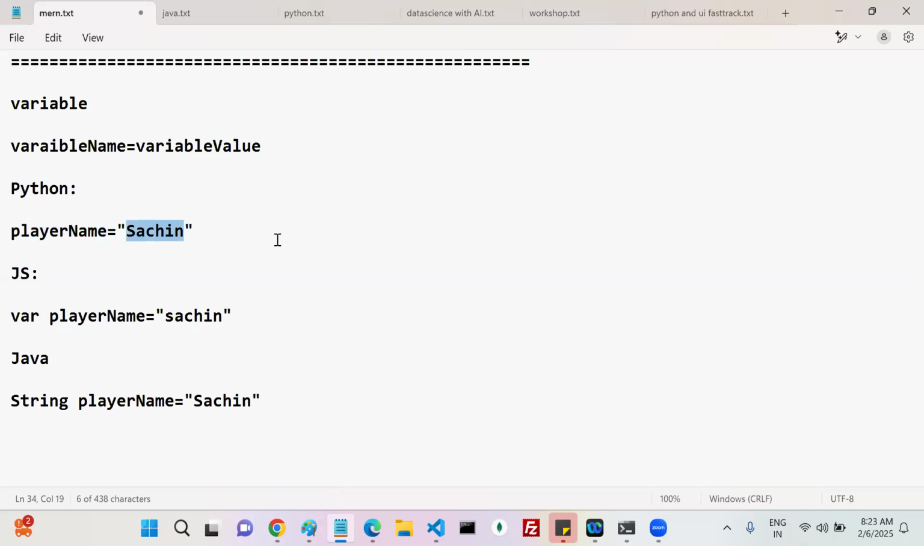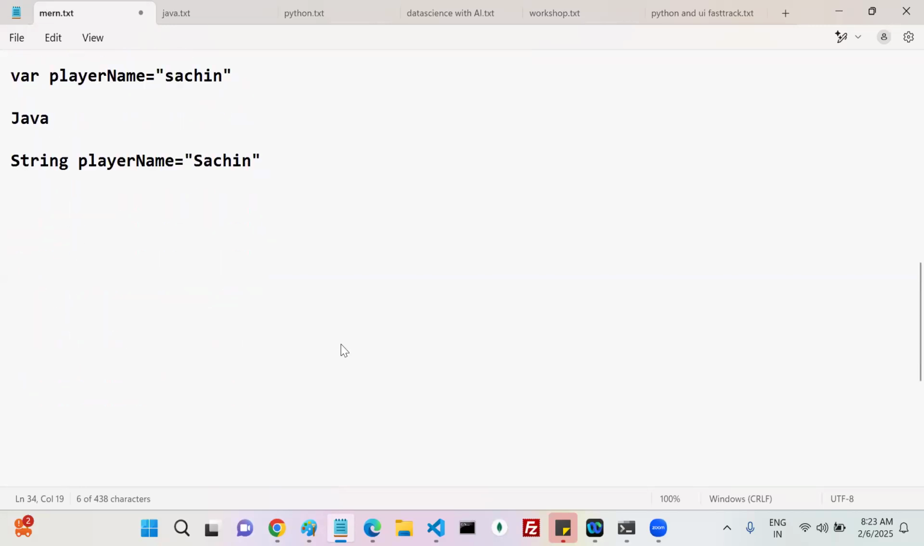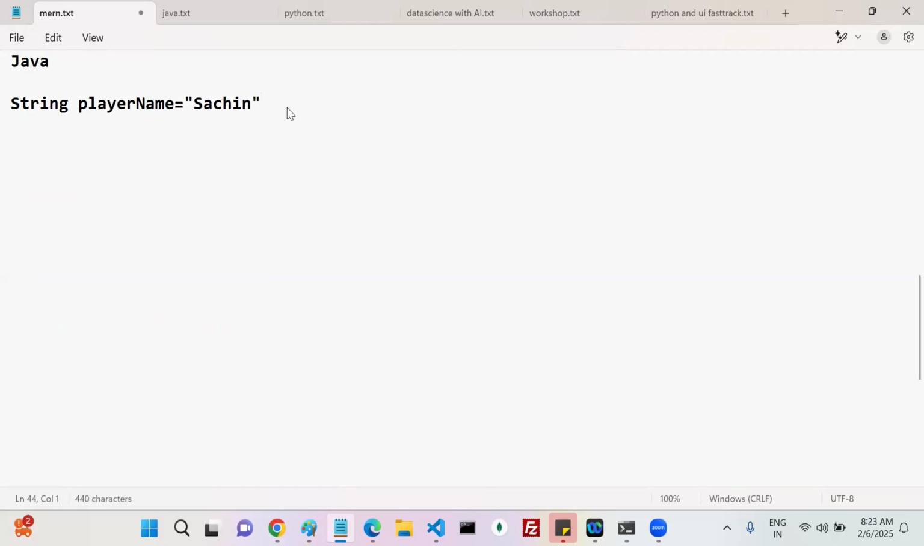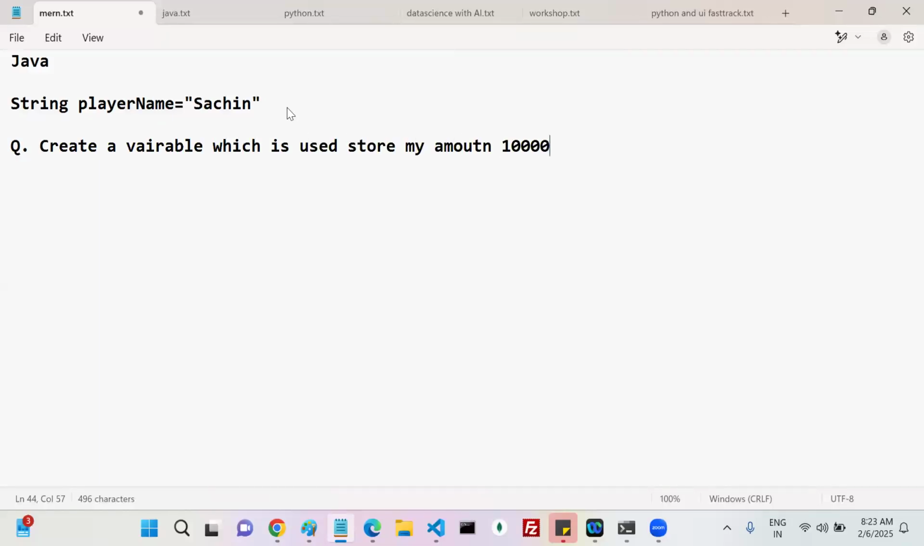That's it. Now I have multiple questions, you can answer them. The first question: create a variable which is used to store my amount 10,000. I want to use that amount in future. So how can we store this amount in Python?